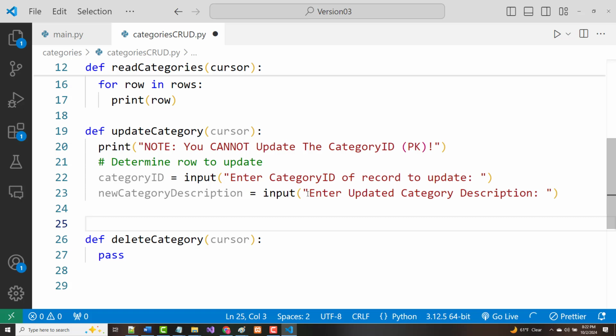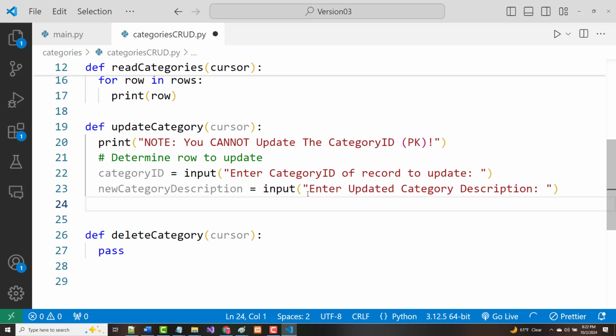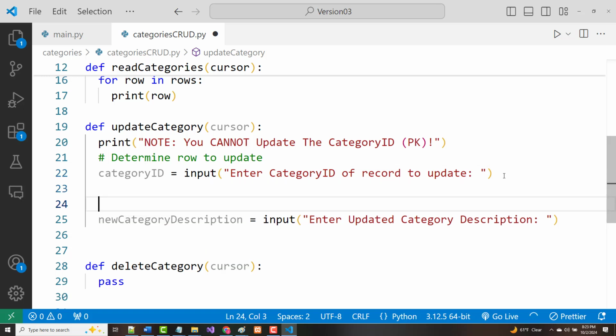All right. Now, after we do that, we'll need to put it into the database. So we determine the row to update. Then we will update that row's category description.